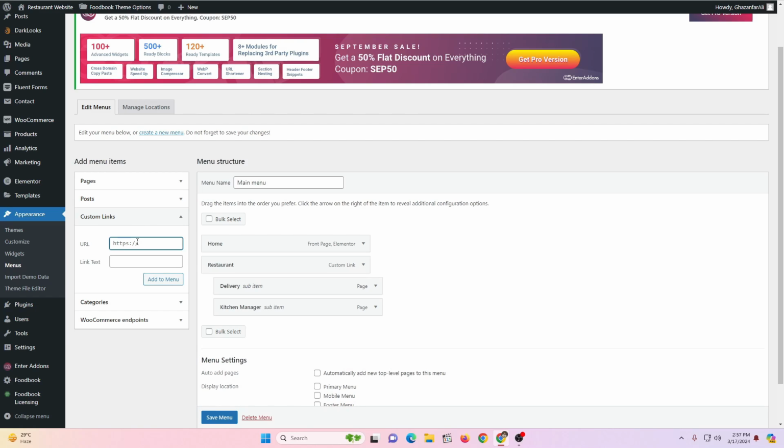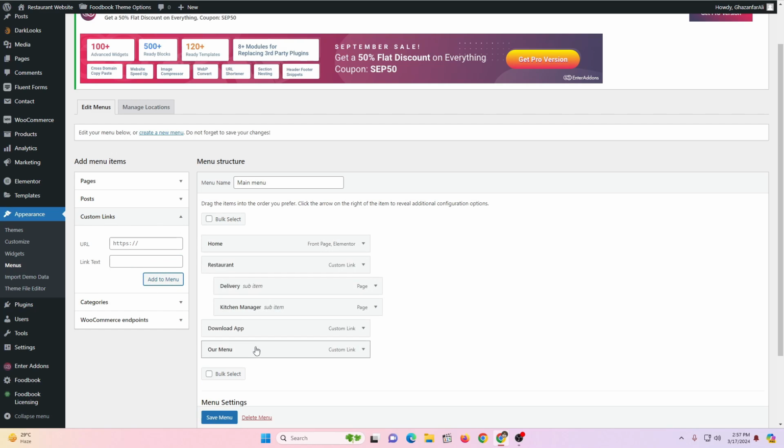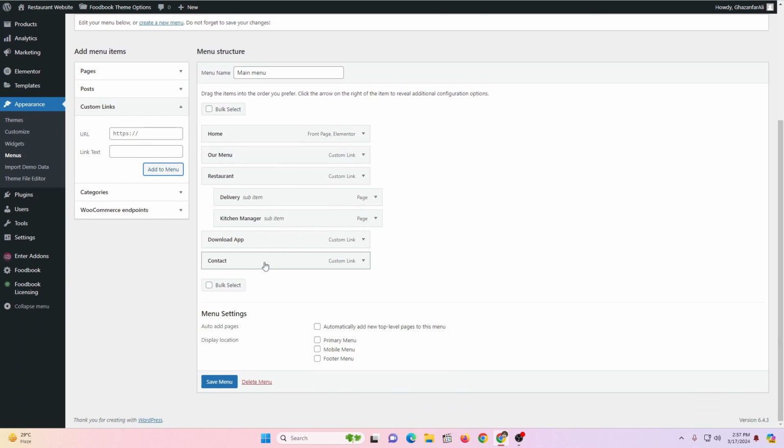And then we are also going to create the app. So give it an option download app right here and just click on add to menu. And here you can see it will appear something here. So give it here. And then we also want to create another menu item, our menu. So click on add to menu, and I want to drag it here at our menu, and at the last I also want to add a contact page. So I'll click on this add to menu, and here is our contact page.